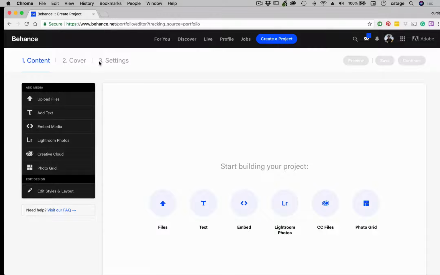And there's 3 steps. So uploading your content, you don't need to do very much fancy things with that. You're going to create a cover for that content, and then you're going to have some settings for that content.